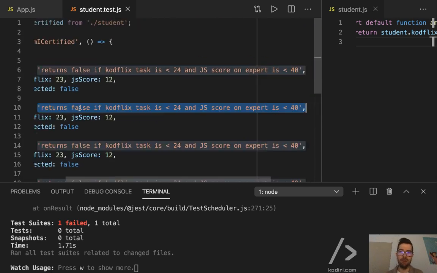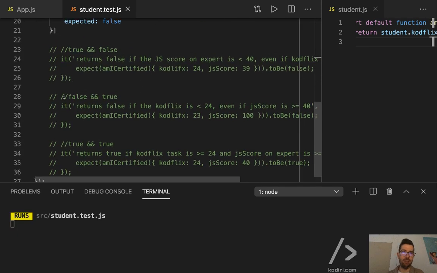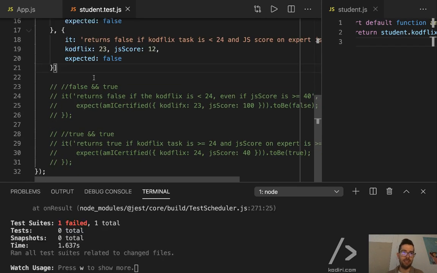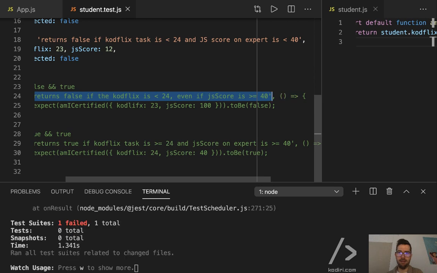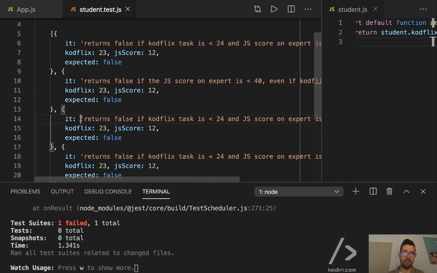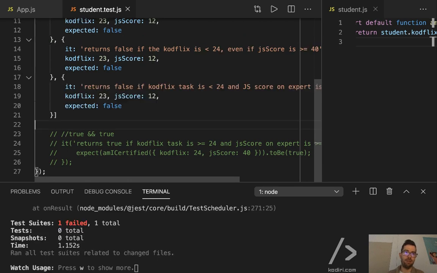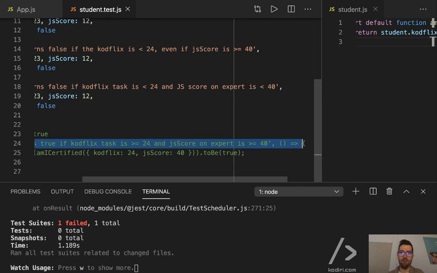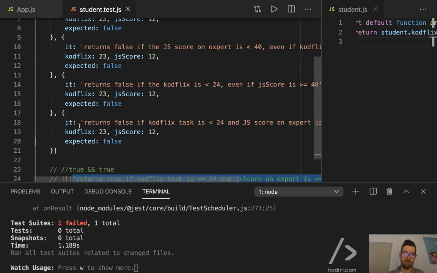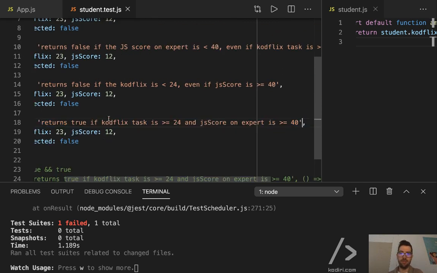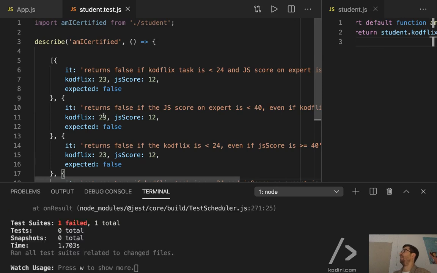I got the first, now I got the second. Let me remove it. Let's go through the third one. Third one, here it is. And finally, the fourth one. This is the fourth one. Yep, 4 use cases here. And then let's change the numbers.